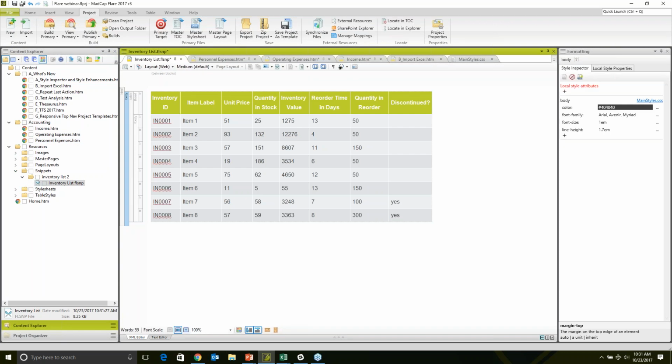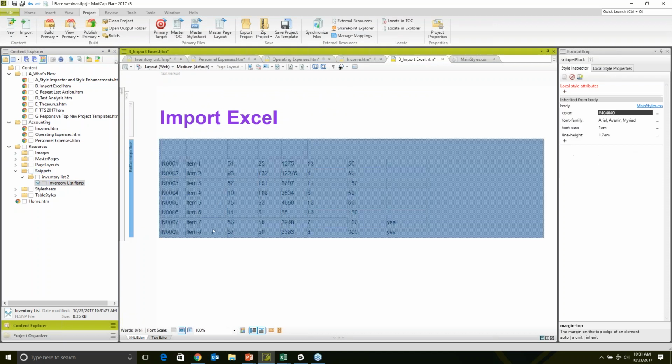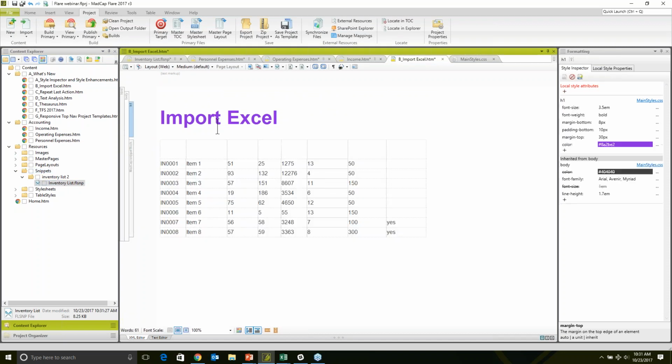So my new table style was applied, the one that I selected, but all my data is preserved. So now I can use this if I want to, just like a regular snippet. Suppose I was in this topic here and I needed to enter it in. I can select and just drag it over, and all of that content is there. So it's a great way.